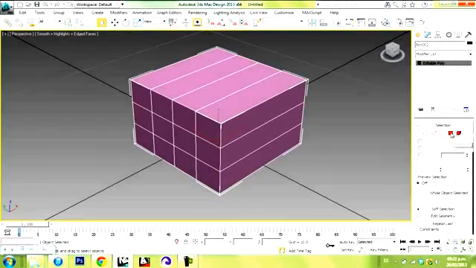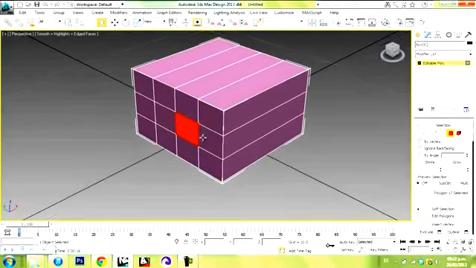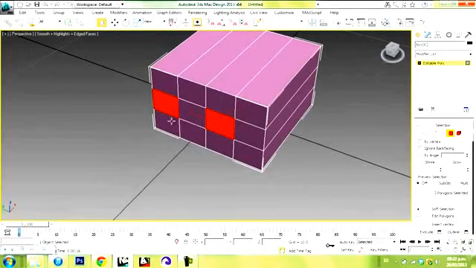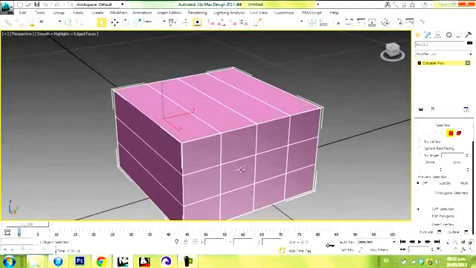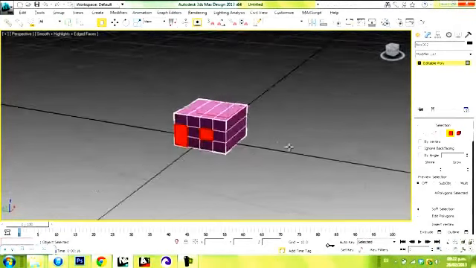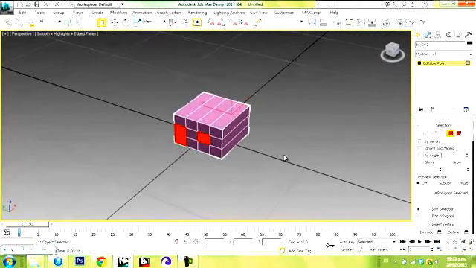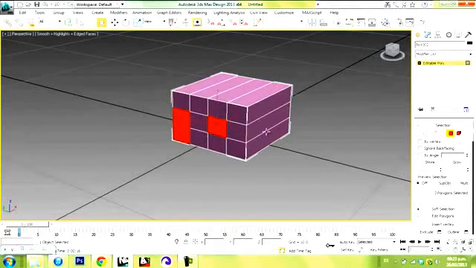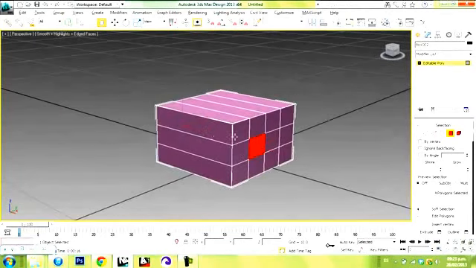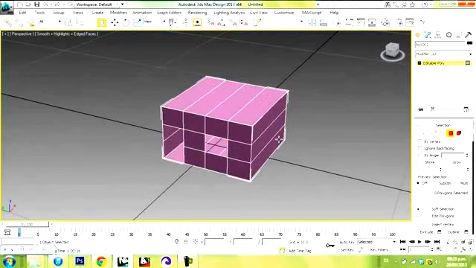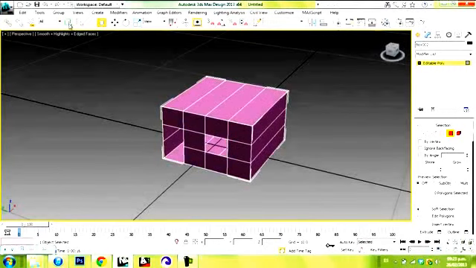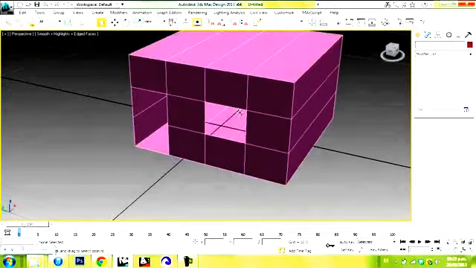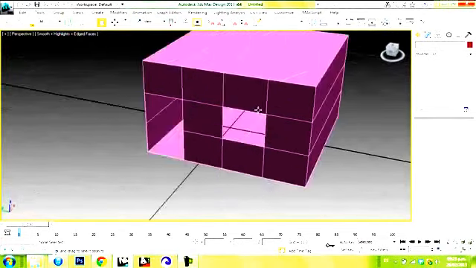Now select a polygon and I'm going to delete this and this. You can keep pushing the Ctrl button and select multiple polygons. Now we press suppress and we have something like a little room here.